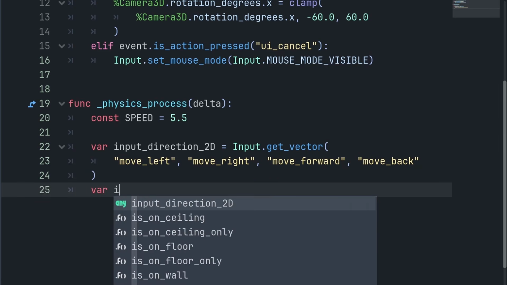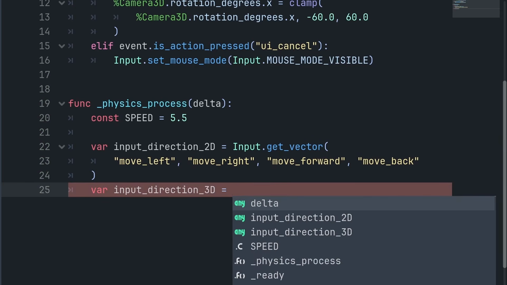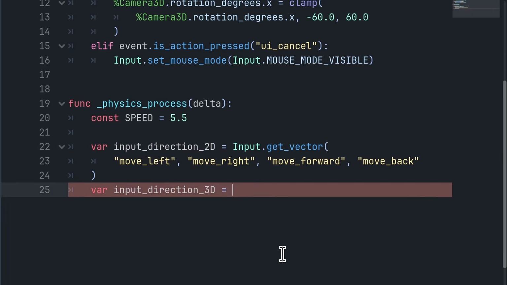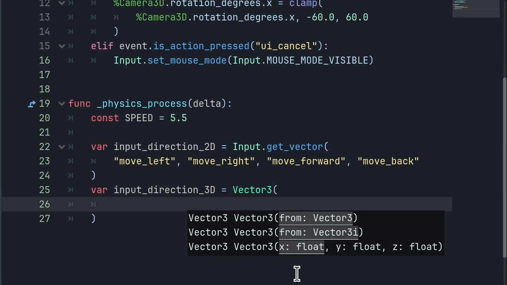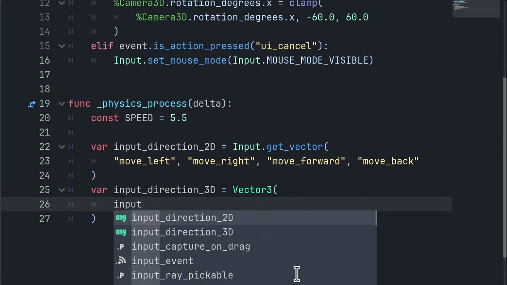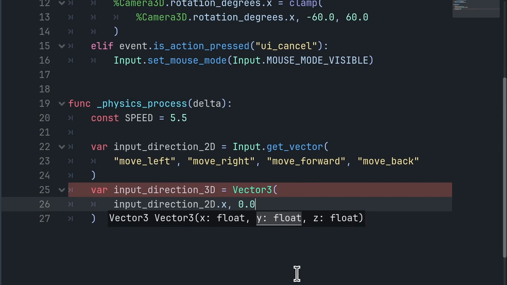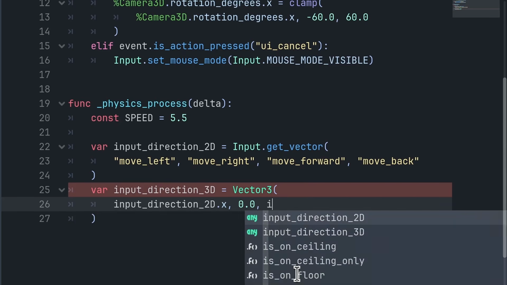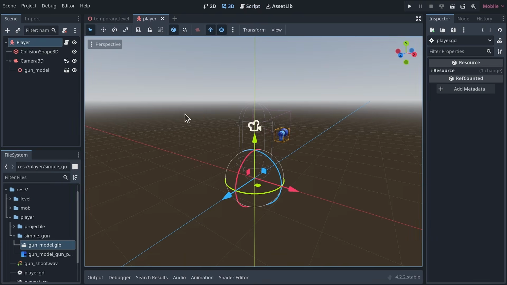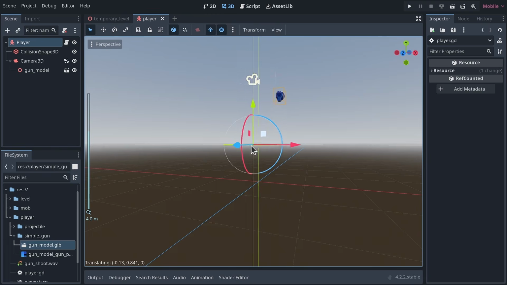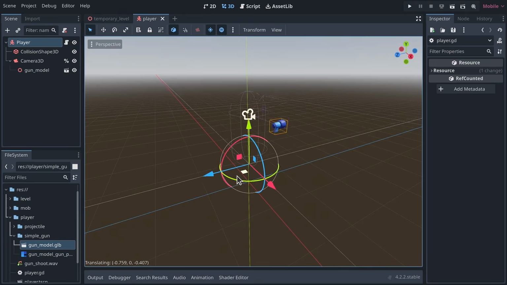First, we're going to define a new variable that I'll call input direction 3D. And this is going to be just a little conversion of our 2D direction into a 3D vector. So I'm going to create a new Vector3. And for the X component, I'm going to use input direction 2D.X. Then for the vertical component, I'm going to put 0. And for the Z component, I'm going to use input direction 2D.Y. And this is effectively converting our value from representing the top and left right plane to representing the ground plane direction.